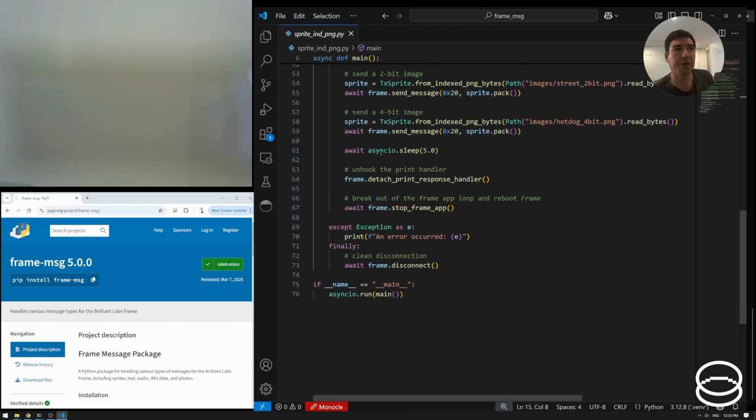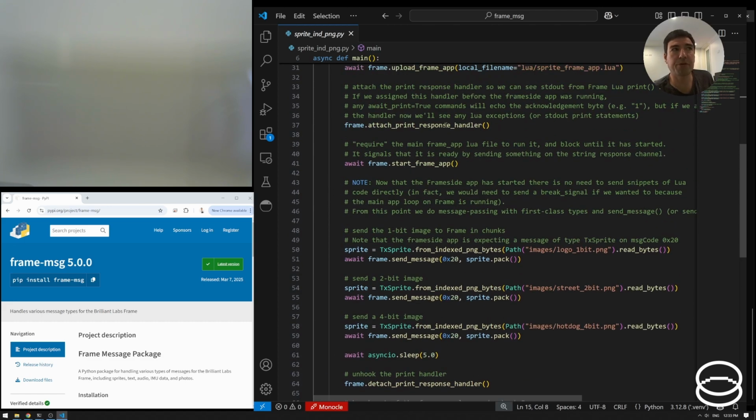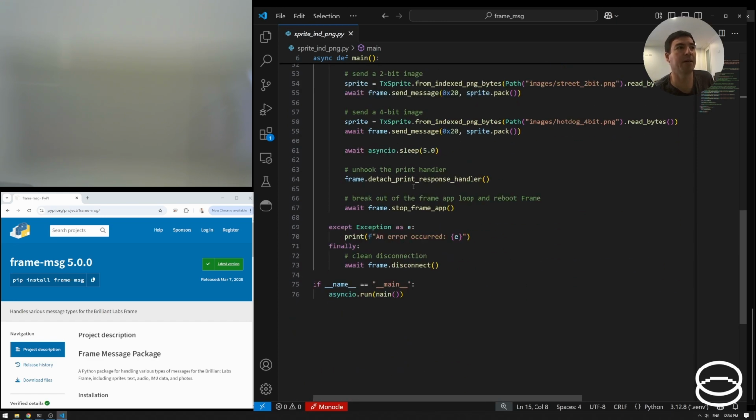And then there's a bit of symmetrical activity here. We had a print response handler that we added, so we were starting to read the strings coming from Frame, and we had a start Frame app. Well, down here we're also going to detach the print response handler, so we no longer want to print out what comes from Frame on that characteristic to the console. Then we also want to stop the Frame app, and that's going to send a break signal to stop the running main loop, and it's also going to send a reset signal to Frame, so it's going to reboot again.